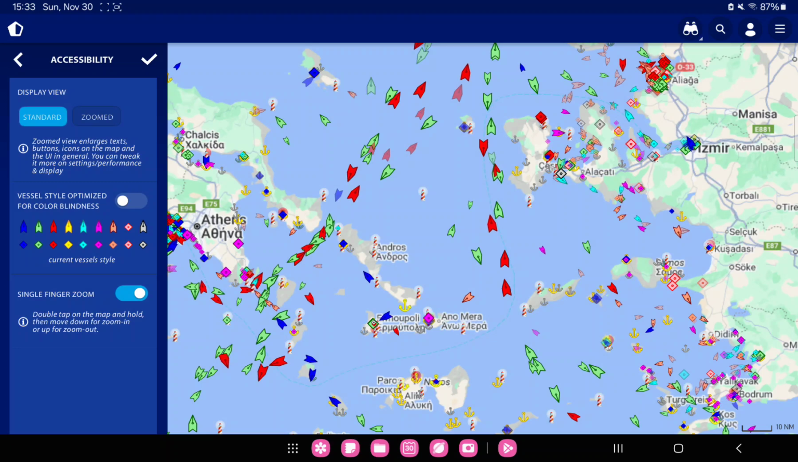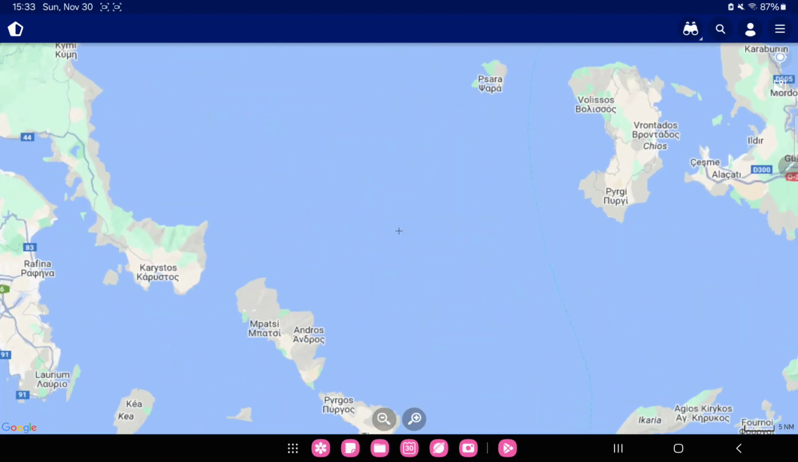Actually I use that, but if you want to turn it off, click the next white circle, and when it turns dark gray, this function will be disabled. If you want to turn it on, click that again, and that's it.